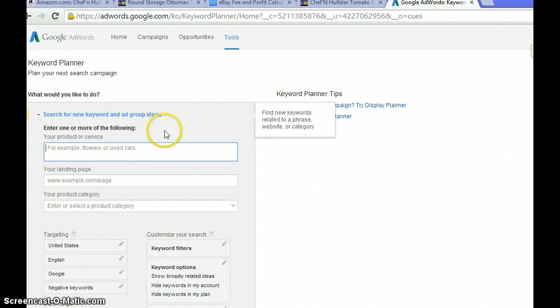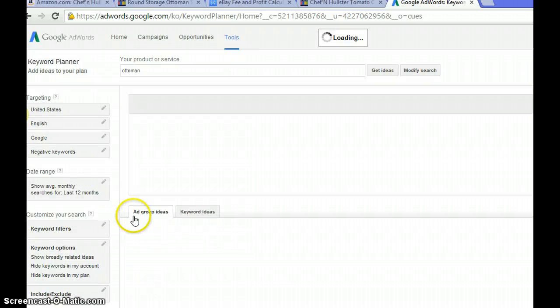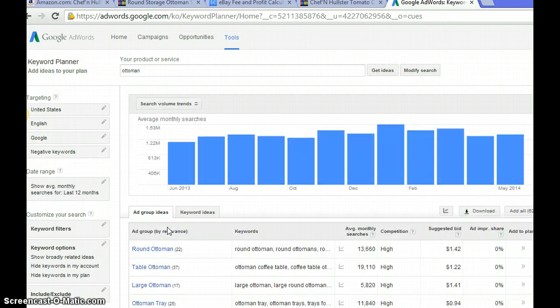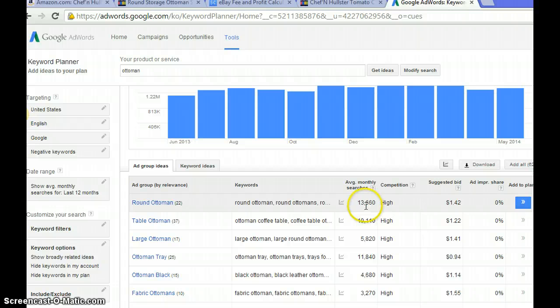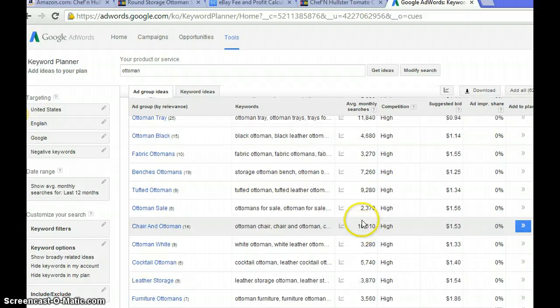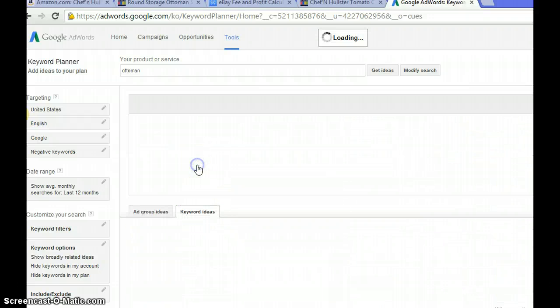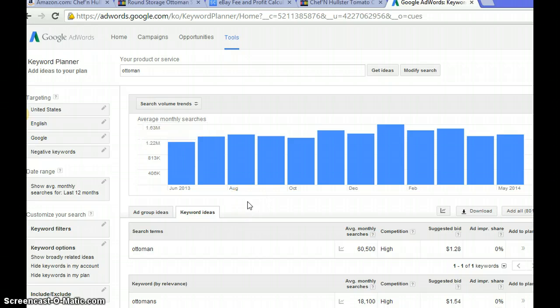And I think I have an ottoman that's up. So let's just type in ottoman. And then you'll click Get Ideas. Now you'll see two tabs which will come up, Ad Group Ideas. Well, sometimes I take a look at that to just kind of get some ideas here. And as you can see, it shows you the average monthly searches that people are searching on Google. But if you come down to keyword ideas, it's more specific.